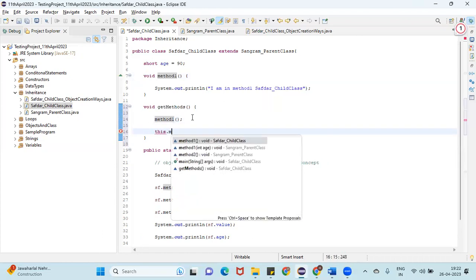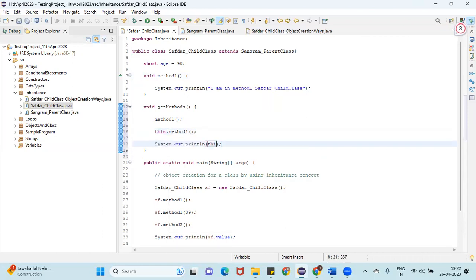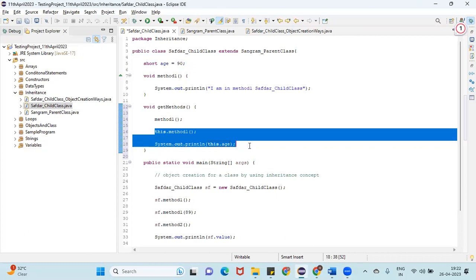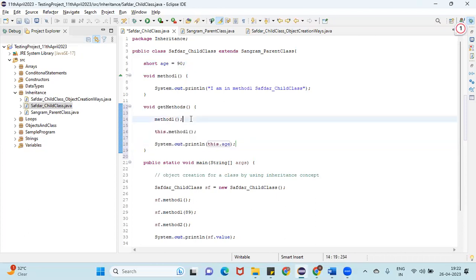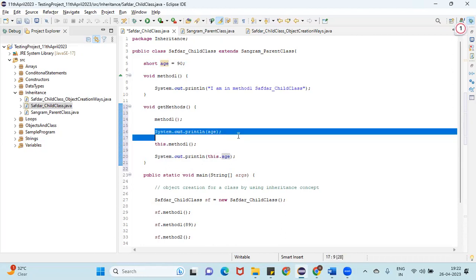If you want, you can use this as well. This dot method one. This means the current class only. So there is no need to call this here. Even you can use this to call variables as well. See here, this dot age is nothing but we are calling the age variable of the current class. It is only for knowledge purpose, guys. We can directly call the method and directly call the value without using this.